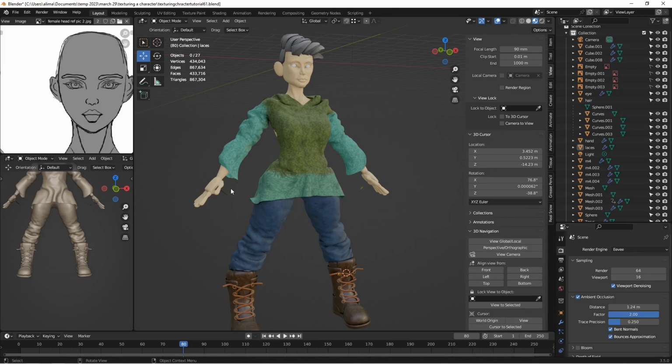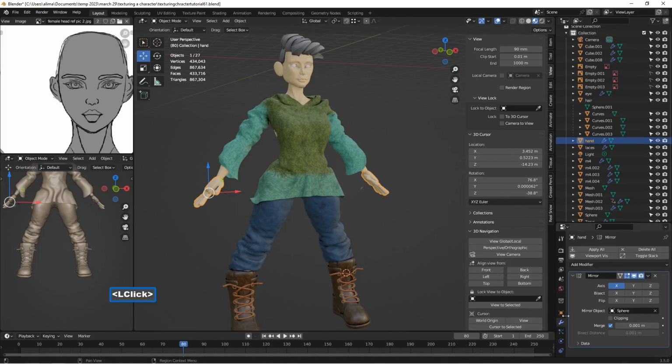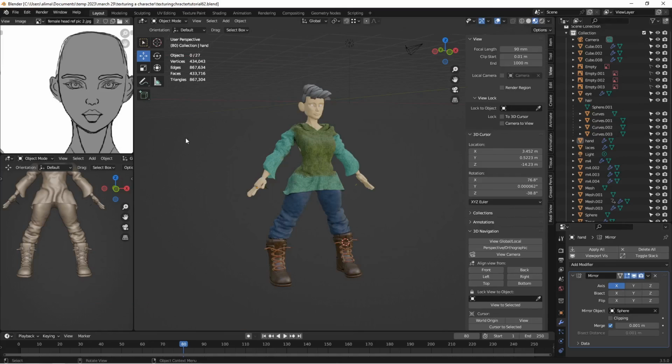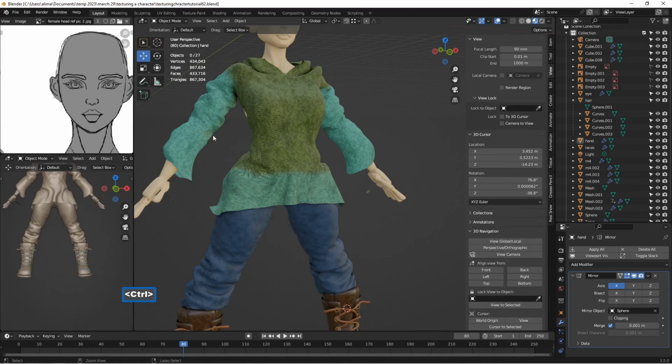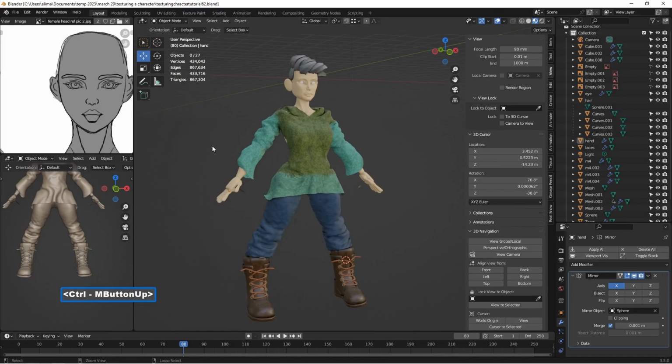When I put the color in the one hand, both hands got it. Is that a mirror on them? Yep, so they both got the color. I'm going to zoom back. I'll hold Control as well as the middle mouse button to get a smooth zoom. And it jumped, it being Blender. There we go.